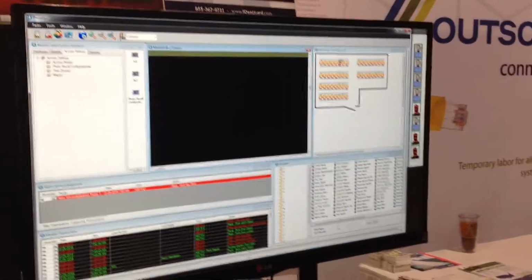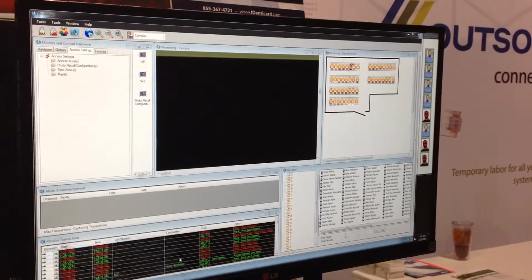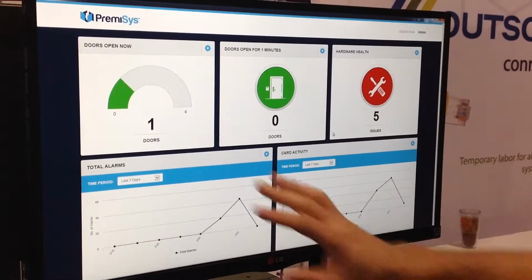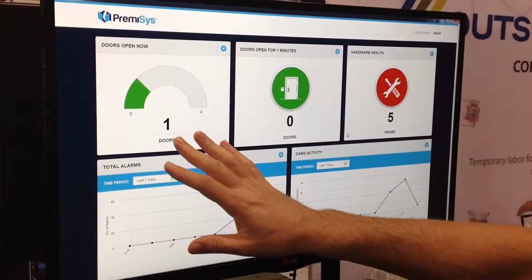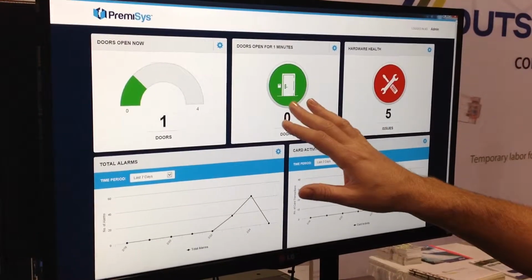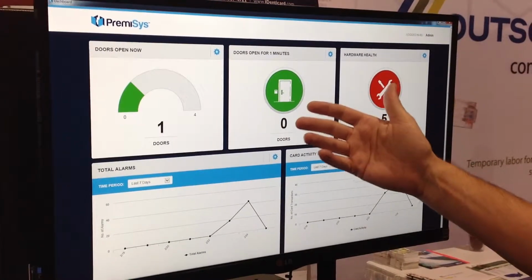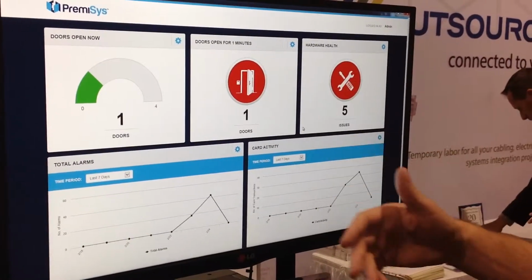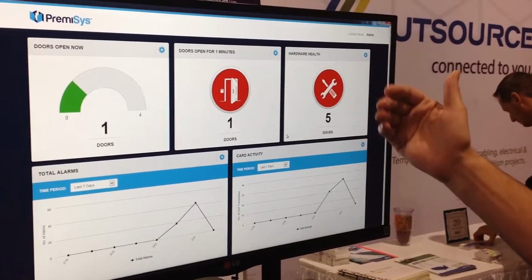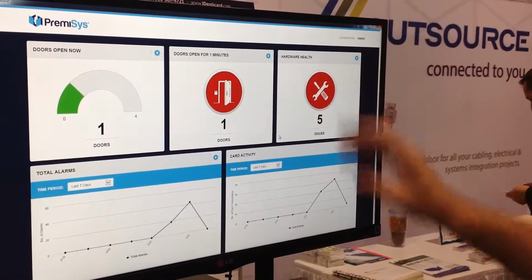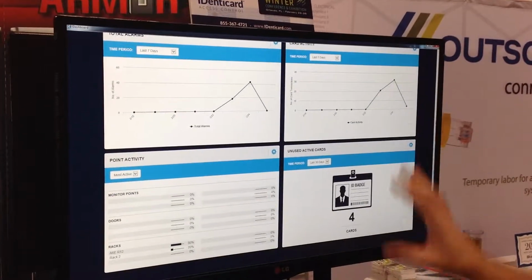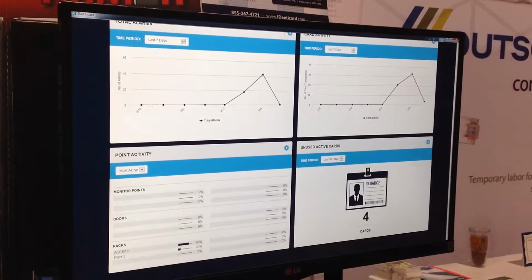We also have this dashboard, and this dashboard gives you a very high-level view of what's going on in your system. So how many doors you currently have open, and how many doors you have open for any period of time up to 360 minutes will alert you. You can drill down, you can see who opened the door, how long it's actually been open. Hardware information as far as communication, any power issues you might have, all right here. And then we also give you trend data so that you can very easily see what's going on in your system from a historic standpoint.